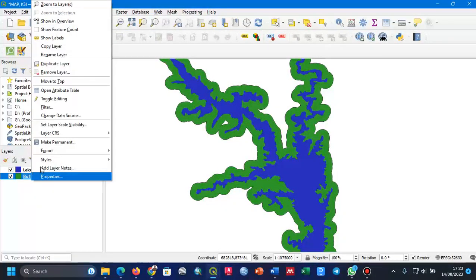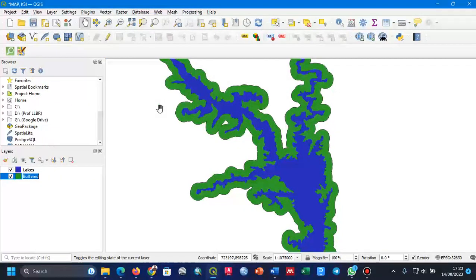Right, so maybe I want to just edit this and add an additional thing. So I'll say the buffer zone of the Volta Lake, the Volta Lake in Ghana. All right, so I'm done.